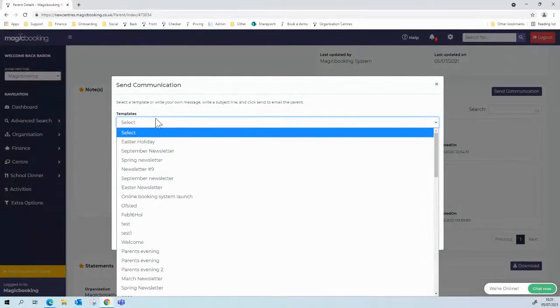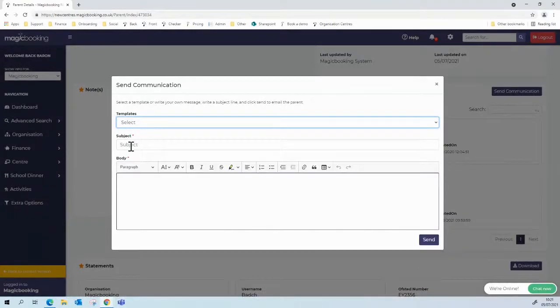Apologies, mine are a little bit of a mess from the testing system here. But this will show you any templates that you've got previously. Or, of course, you can just type a new email straight to the parent. So here you've got your subject, then the body of your email. Once you're finished, you click send, and that will trigger the email to be sent to your parent immediately.